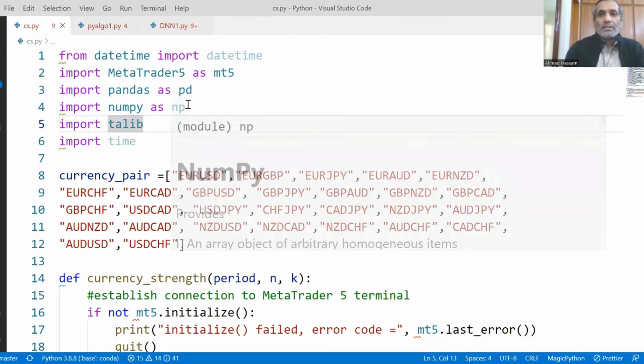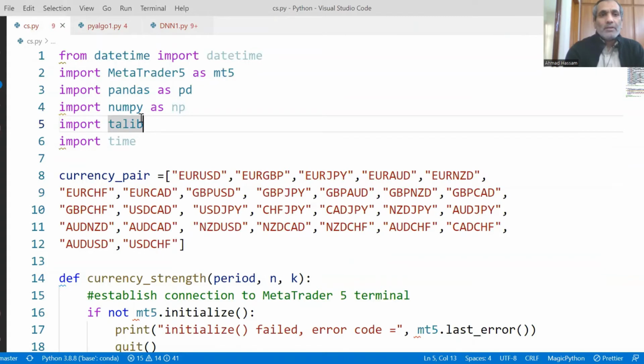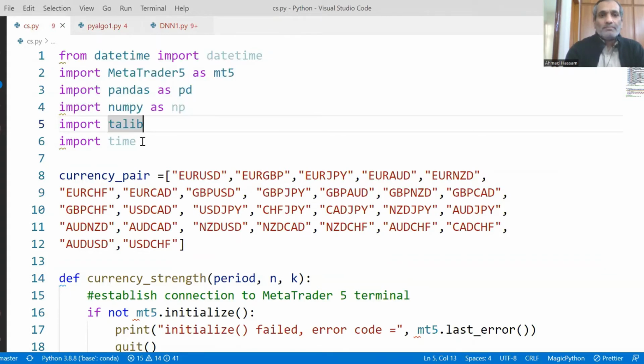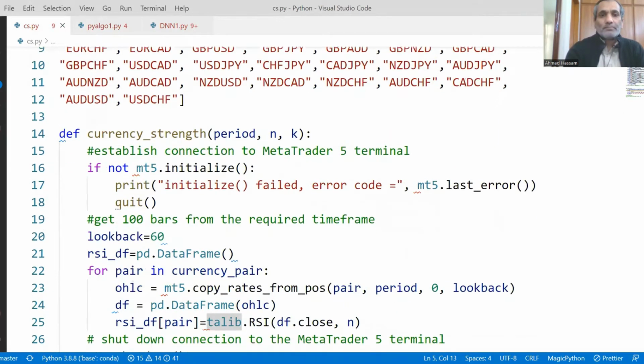We import Pandas as PD. PD is an alias. We import NumPy as NP, and we import TA-Lib. Now we make a list of currency pairs that we are going to download the data for. See, this is euro dollar, euro pound, euro yen, euro Aussie, euro kiwi, euro Swiss franc, euro loonie, pound dollar, pound yen. So there are 28 currency pairs that we are going to download the data for.